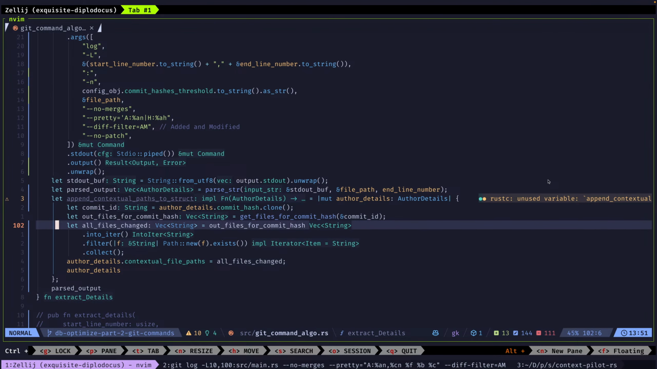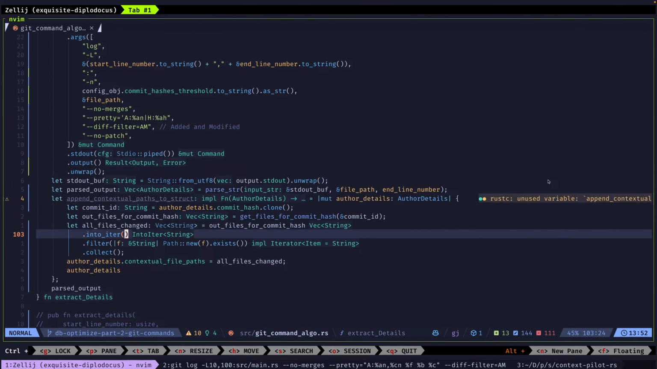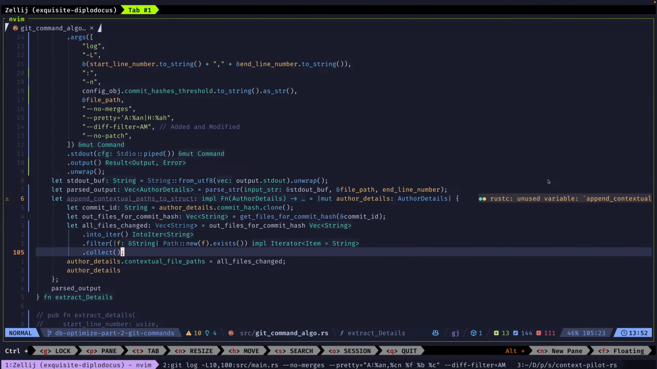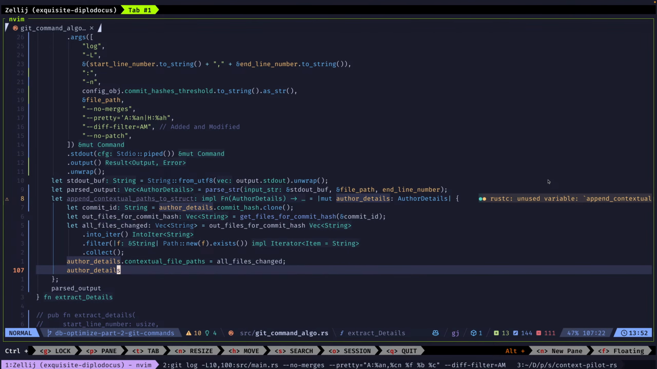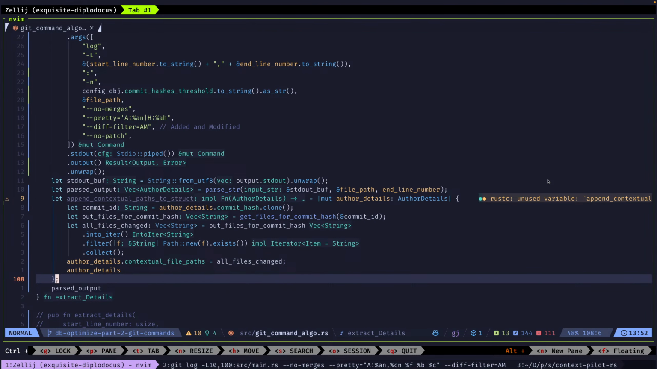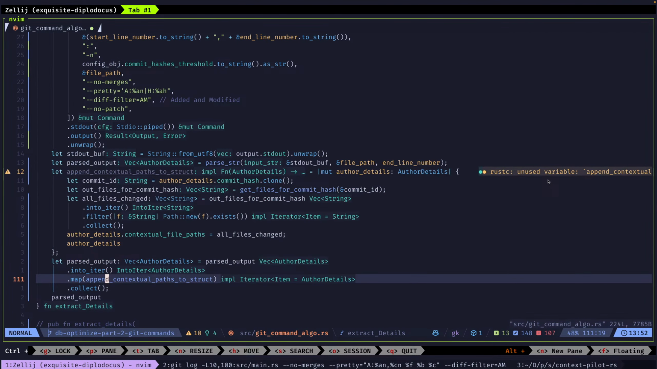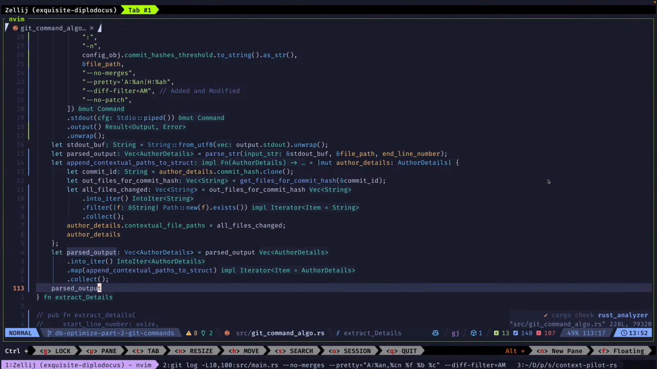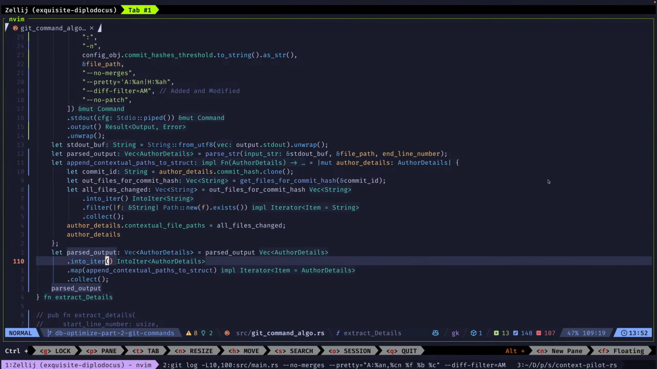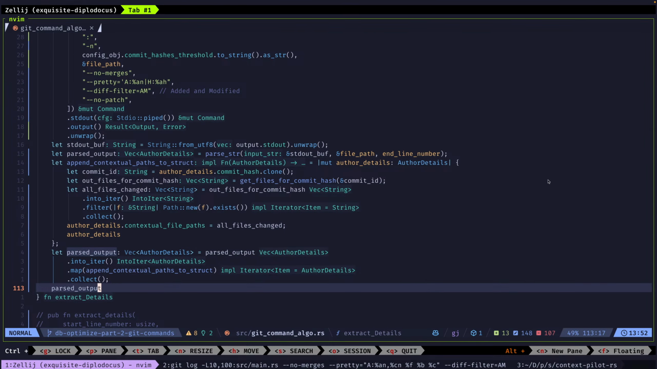What is it doing? It takes an author details, so it takes one single struct. It gets the commit hash. It says get files for commit hash. Then it says all files changed equal to this, into it a filter. If it exists, collect, then put into author details, return the modified struct. And basically what you do is, you have a map that calls for each. So it's easy. Basically they are mapping a function for each author details.